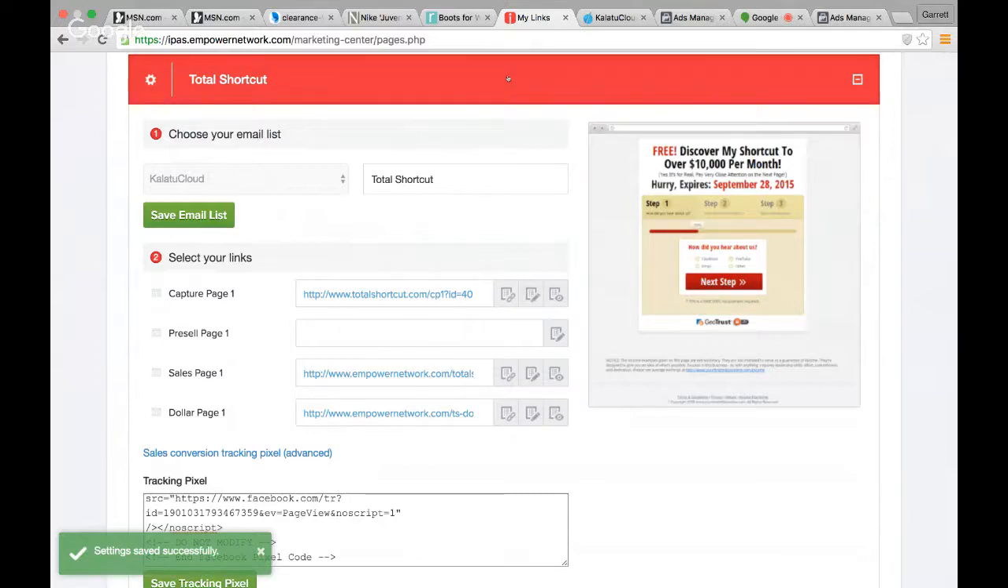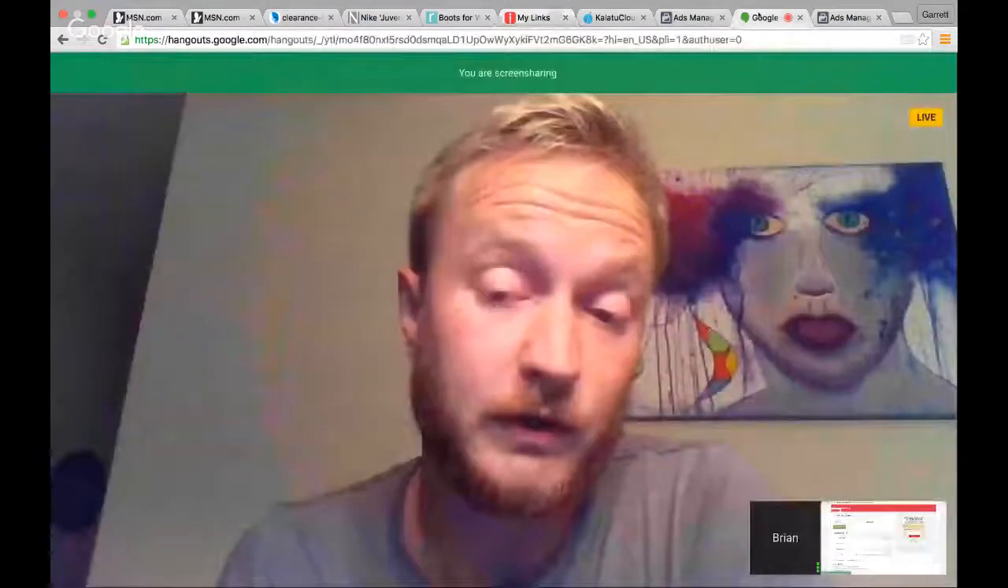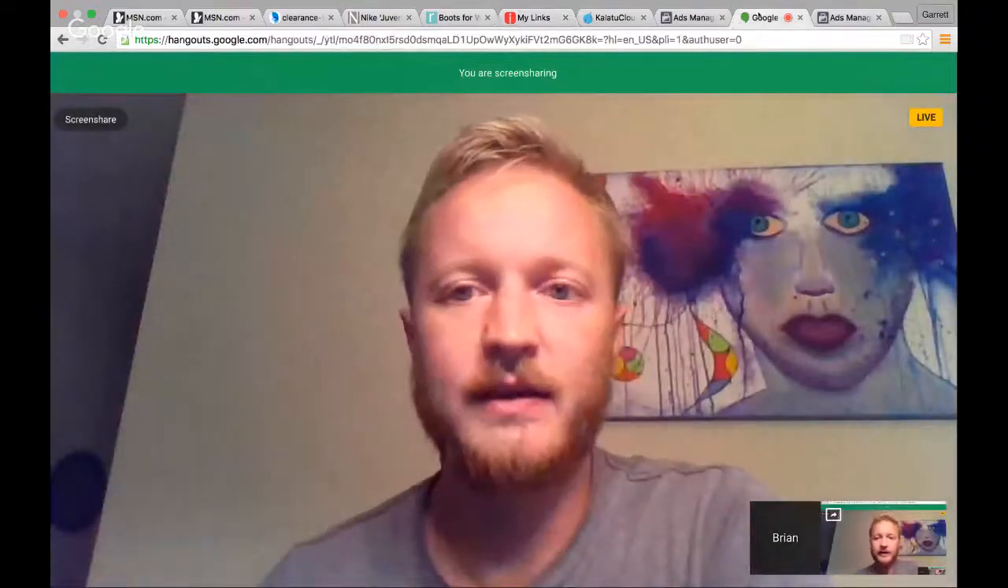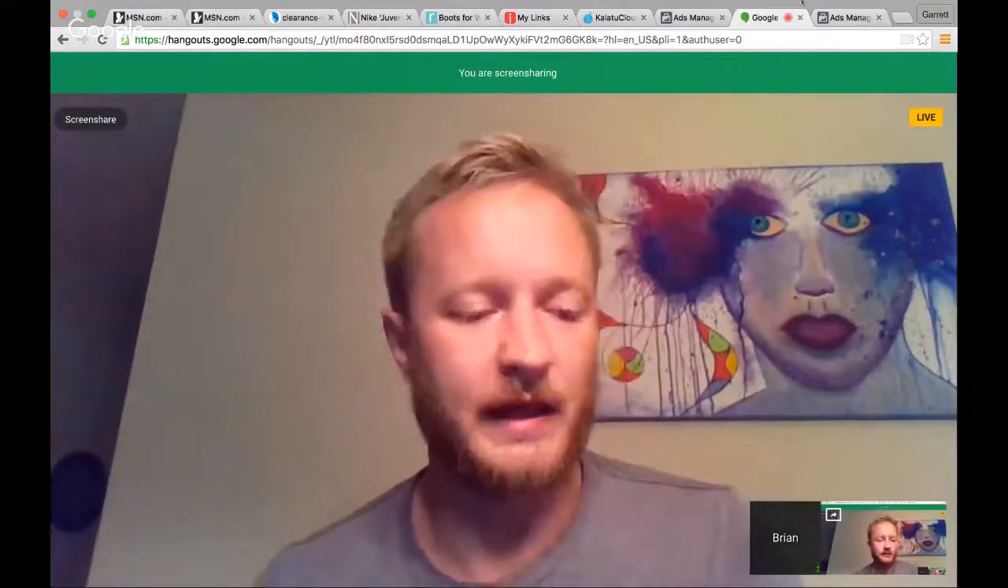Next thing is, when somebody goes to that capture page, the thing that you see a picture of on the right side, which is what we're using, we're just using the default campaign. It says the free to discover thing. So the next part is to go over to Kalatu Cloud.